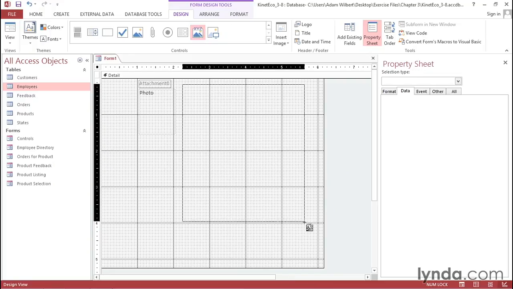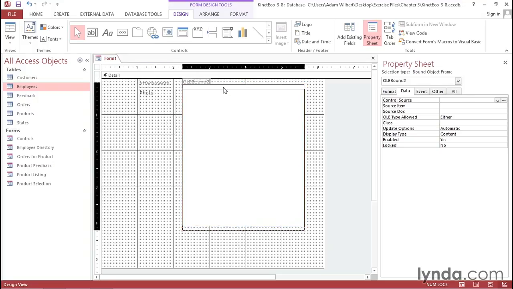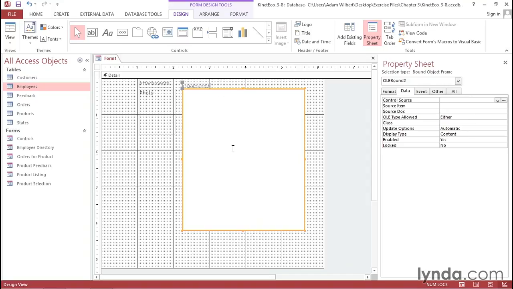I'm going to drag out a big box for this one. That creates this unbound attachment here. I'm going to click and move this label, and we'll put it on top, and maybe I'll move this down just a little bit here. So now I've got this new frame here. The label here says OLE bound to. This is our bound object frame. And we'll switch back into Form View to see how to work with it.